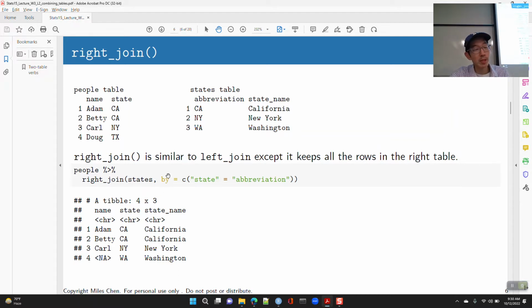Here, because we said right join, it's going to keep all of the rows in the right table and match them with matches in the left. And if we have multiple matches on the left, it's going to duplicate those. You imagine starting off with the right side table: California, New York, Washington, so CA, California, NY, New York, WA, Washington. And we want to find matches with these in the left table.